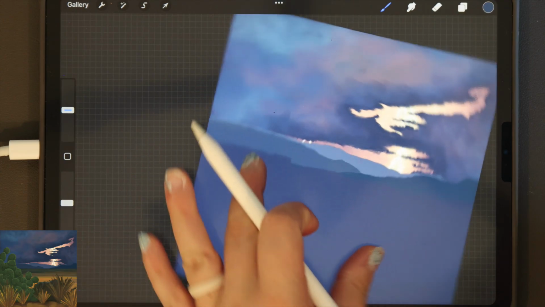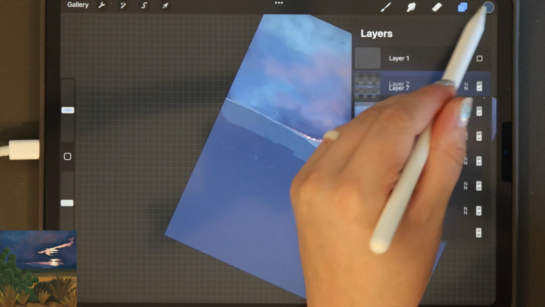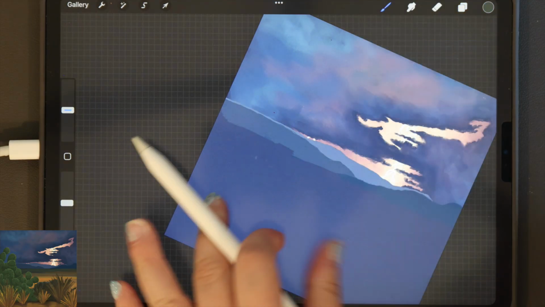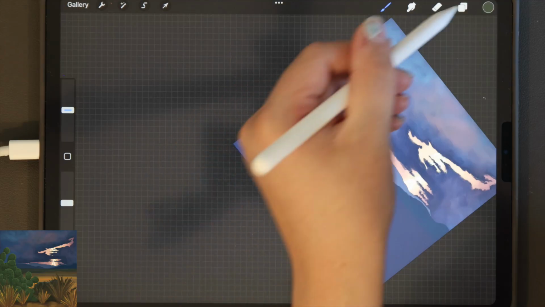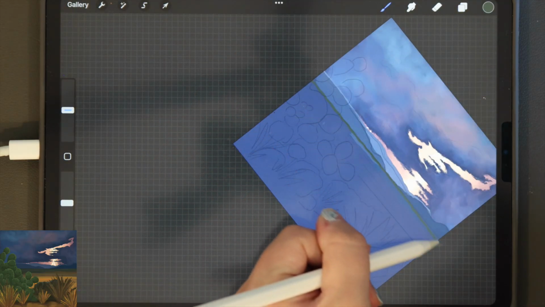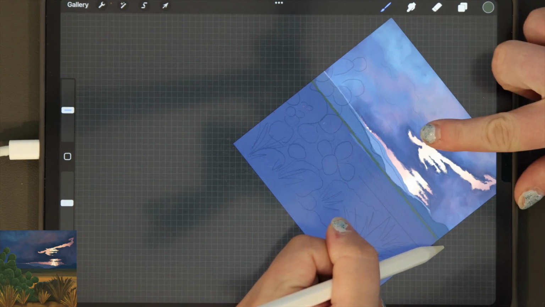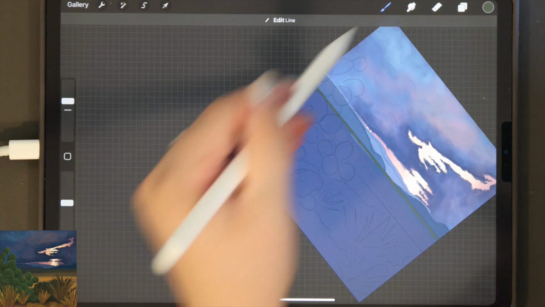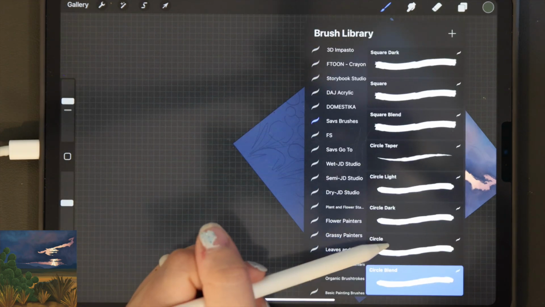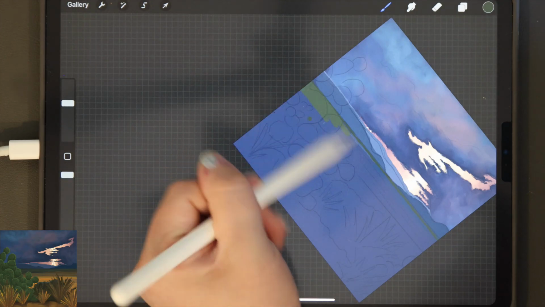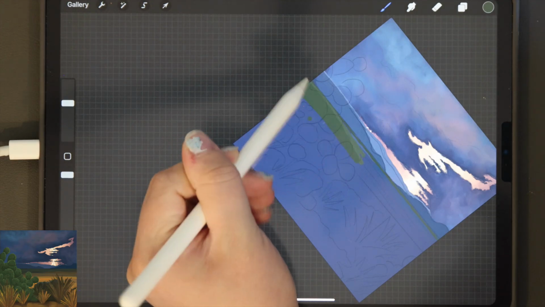And now let's add the ground here, this kind of large area. So we're going to add a new layer, grab that green color, and then make sure you also have the circle brush, not the circle blend brush, and just drag a line across the surface here to make it a straight line. Keep your pencil touching the iPad and then hold your finger down, and that should make it a straight line. Then we're just going to go ahead and fill in a large area here of this green color.